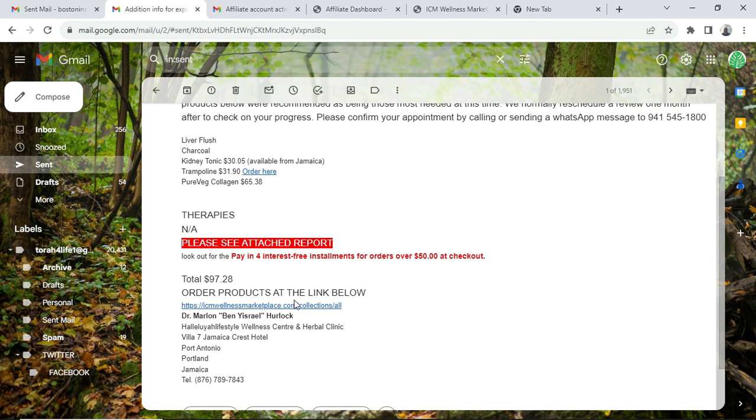So there's a link that the client would go to book or to acquire their product. Now, what you need to do is you are going to need to place your link here. So you're going to remove this and you're going to place your link here. Now, to place your link, you're going to go to the ICM Wellness Marketplace.